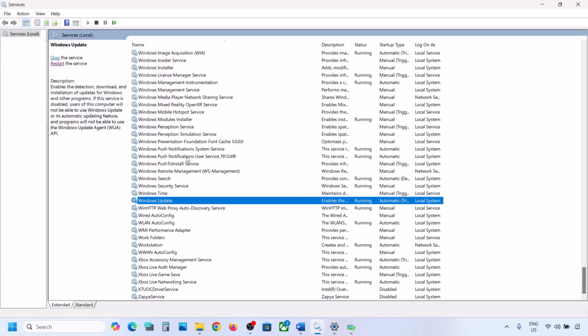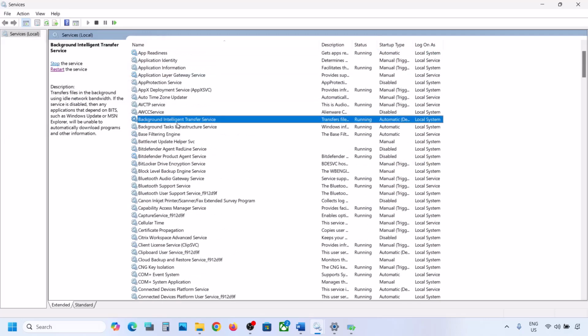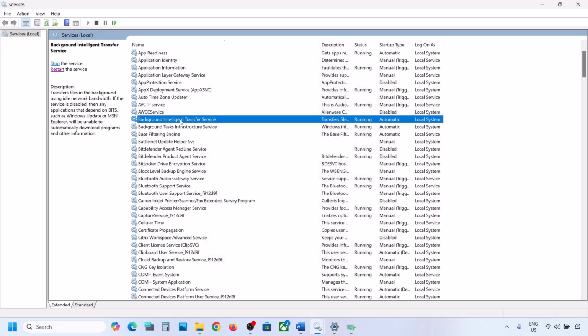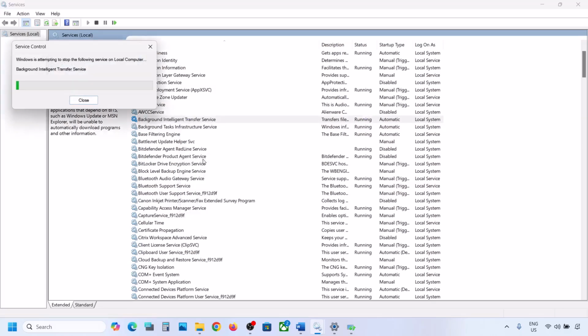Now find Background Intelligent Transfer Service. Make a double click. Set it to automatic, click on apply, click on start if highlighted and then click on OK. Now make a right click on background intelligent transfer service and then click on restart or start. Now you can try to update your Windows 11 and then check.